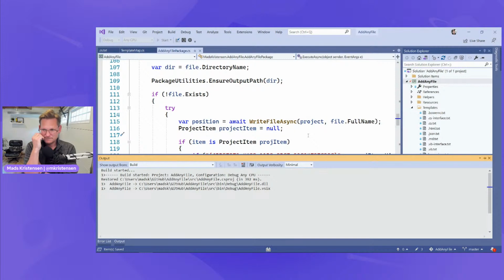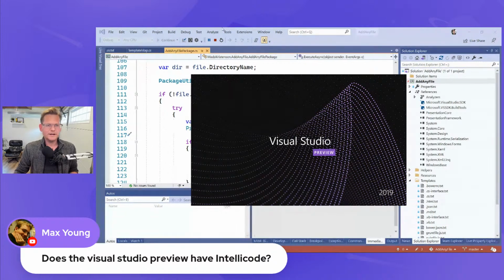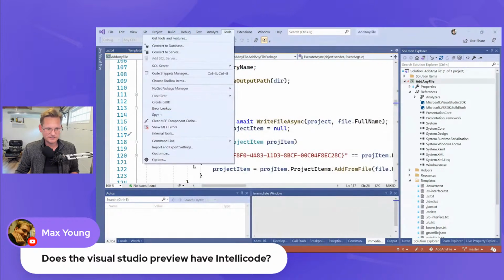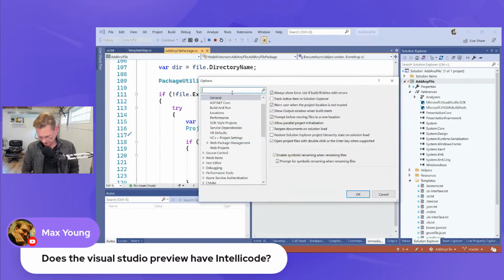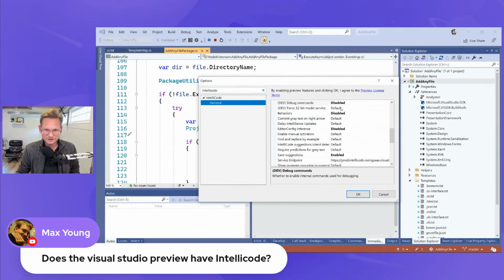There you go. While we wait, Max here was asking about IntelliCode, asking, does Visual Studio Preview have IntelliCode? I guess maybe there's new features. All of them have IntelliCode. Right, but there's new features, right? Yeah, and when it comes to IntelliCode, it's kind of interesting. If you go up to Tools Options and search for IntelliCode, you can see there's a bunch of additional things you can enable, and they have a whole section for advanced IntelliSense completion.